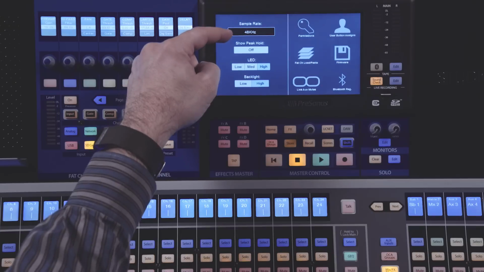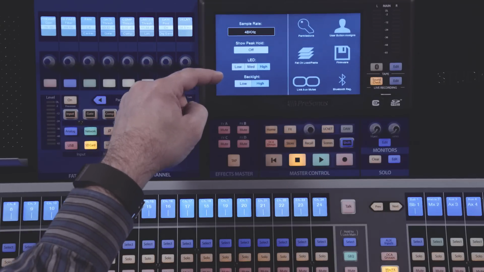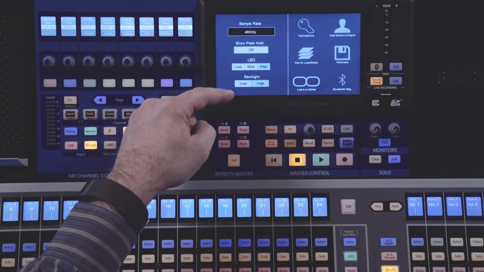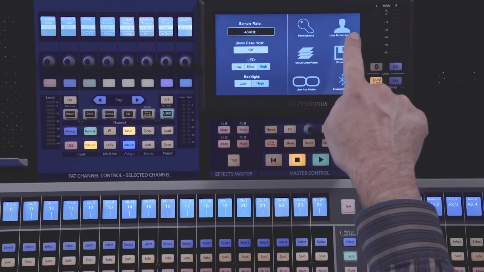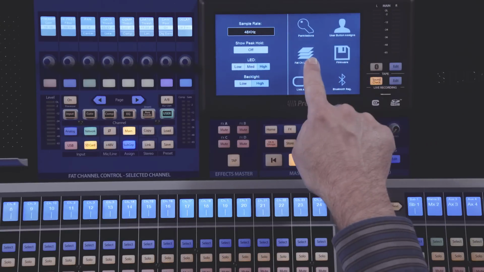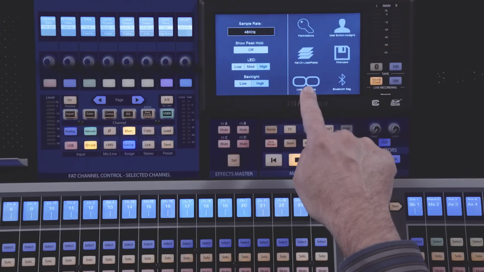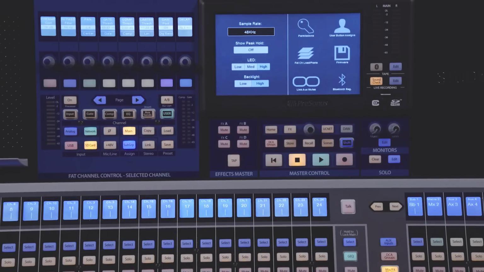Here you'll see your sample rate, an option to show the peak hold of your meters, an option to change the brightness of your LED meters and buttons, and the backlight on your touchscreen and scribble strips. You also have access to your permissions, user button assignments, fat channel load and paste settings, firmware, link aux mutes, and your Bluetooth regulatory information. Let's take a look at each.